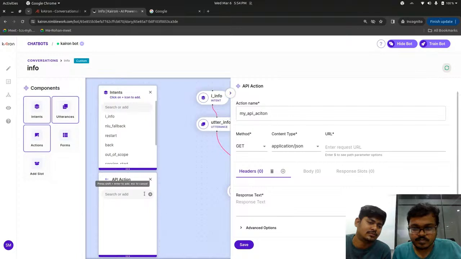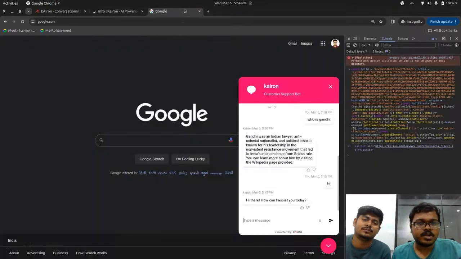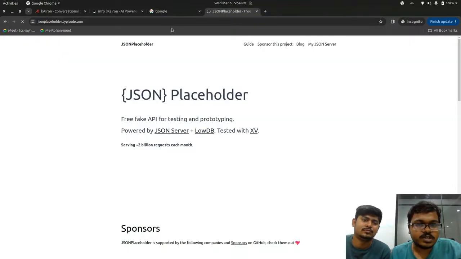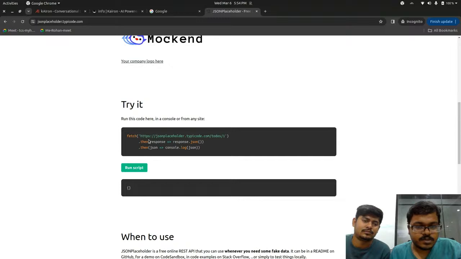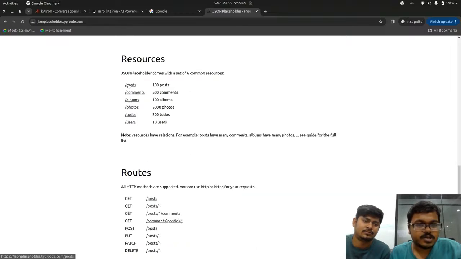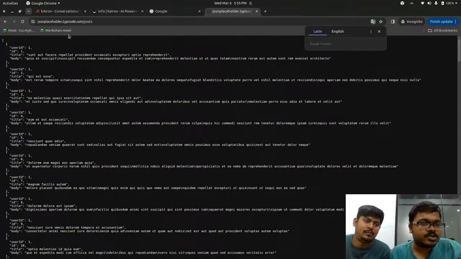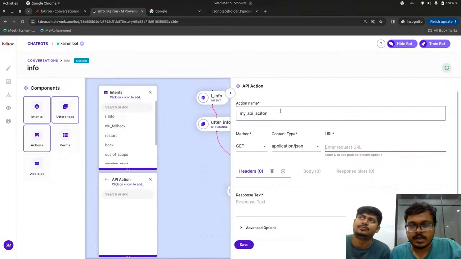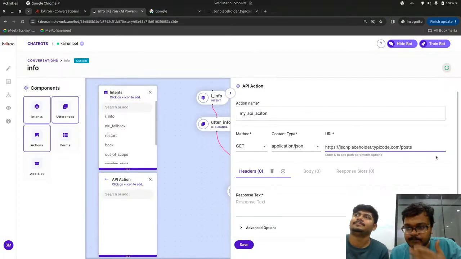And here in my API action, I just fetch some blog data from JSON Placeholder. This is a nice site where you can just get temporary data. For example, this one gives me a list of posts, right? So I can just get this URL and put this URL here.